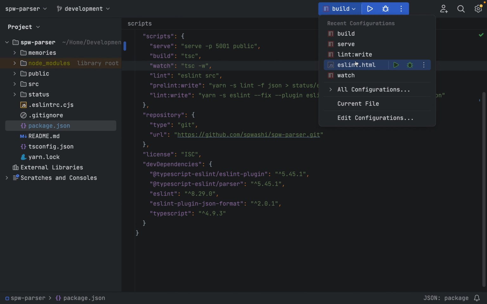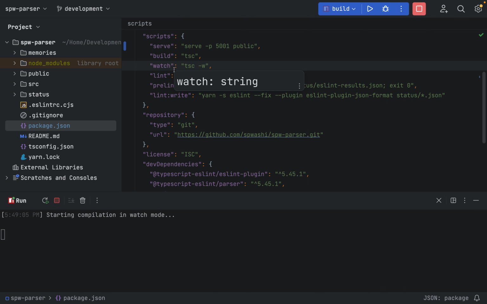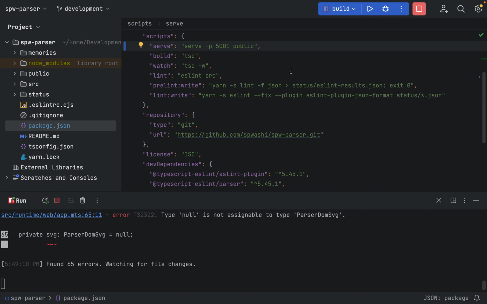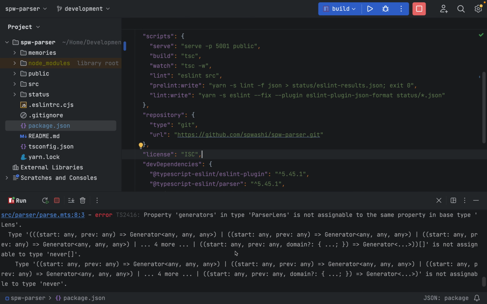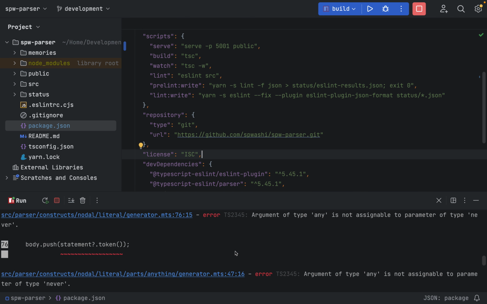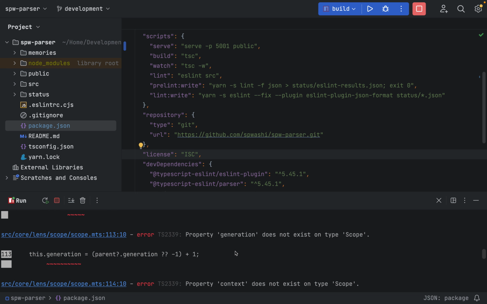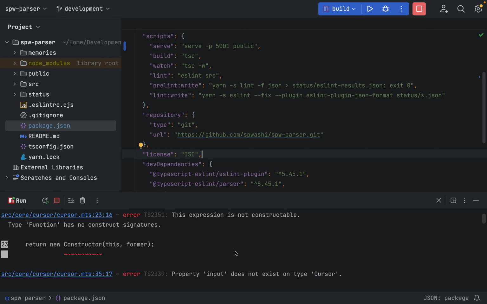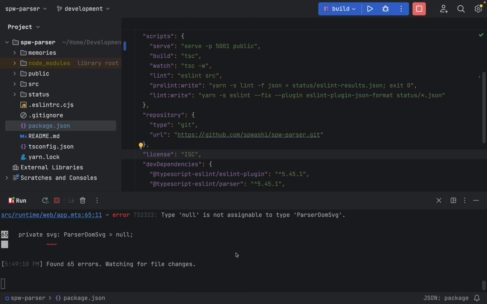So let's see if we can get this running by running the watch script. So this is going to compile the source folder. And the serve script is going to serve it. Interesting. Are these errors like bad? Yeah, I have a decent amount of errors to work on.